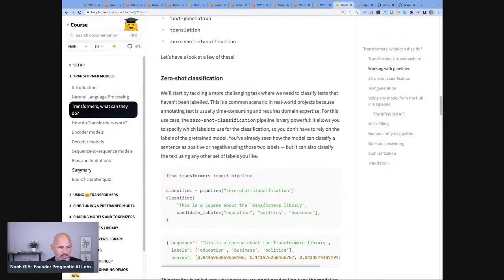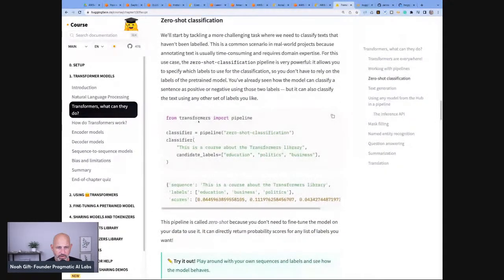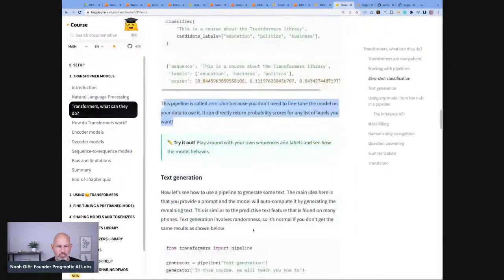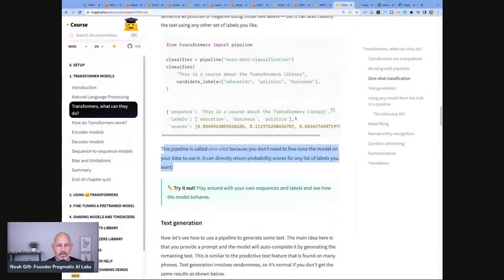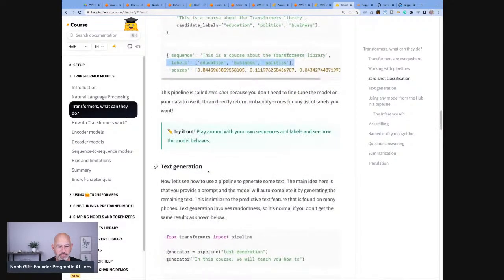And let's see some of these here. So we've got classifier. This is a course about the transformers library, candidate labels: education, politics, business. Well, that's interesting. This pipeline is called zero shot because you don't need to fine-tune the model. It can directly return probability scores for any list of labels you want. Wow, that's weird. How does it know that? How could you possibly figure that out? If this is true, that's amazing.